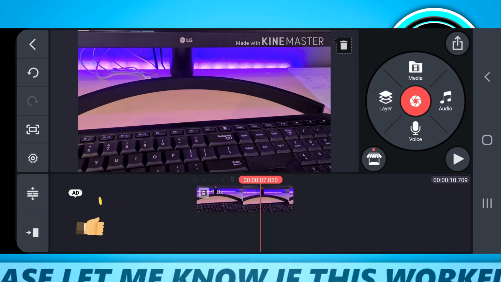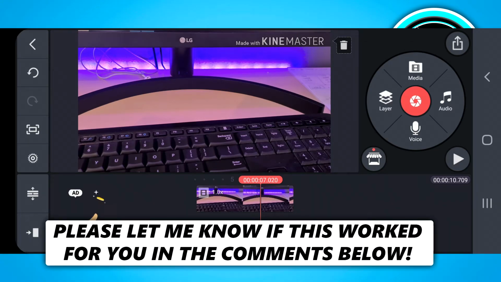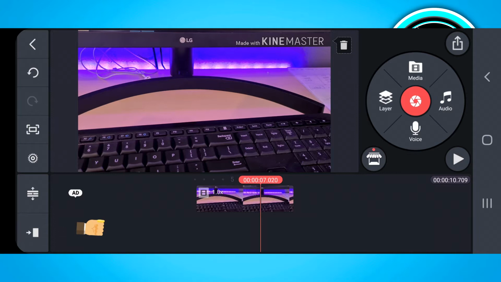In this video, I'll show you guys how you can use a green screen in Kinemaster. So if you want to remove the green screen, then this is a video you don't want to miss because I'll show you how you can do that. And let's just get started right away.